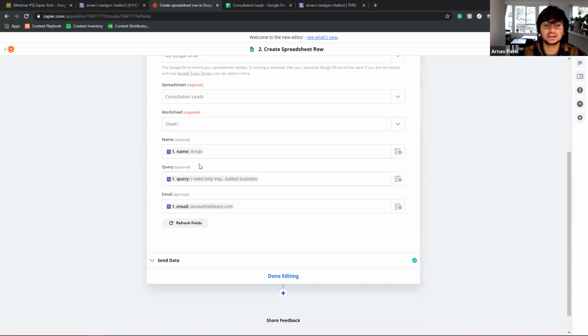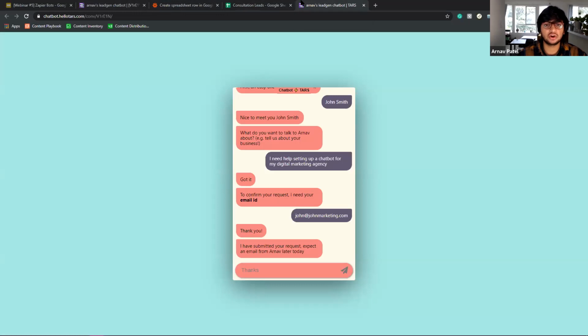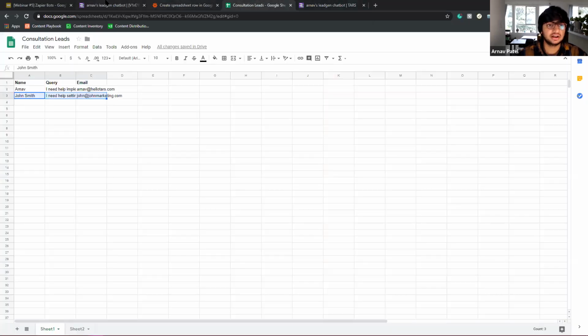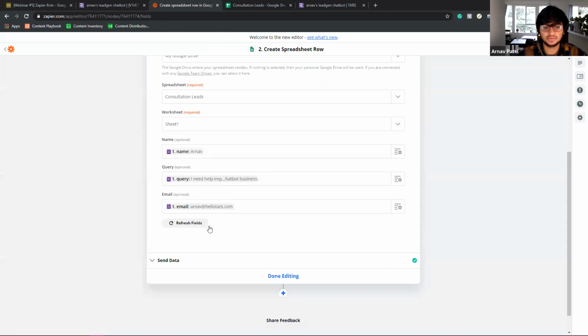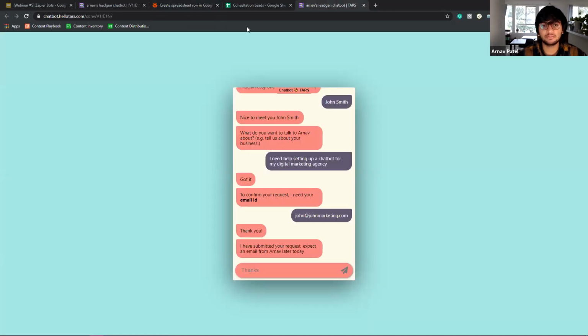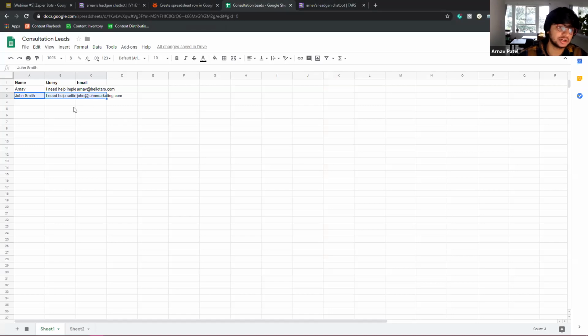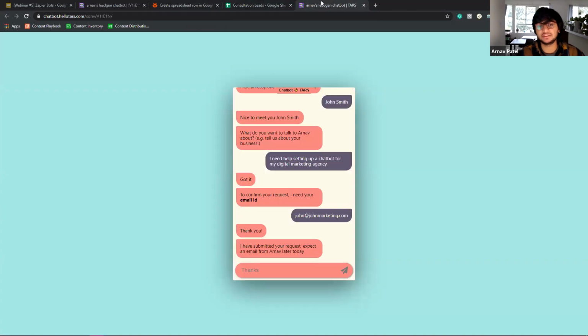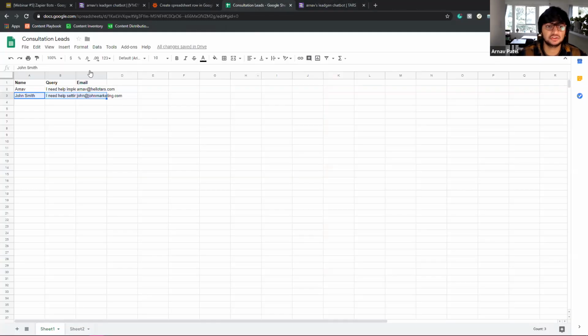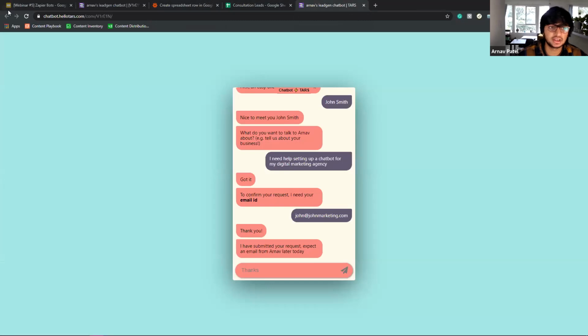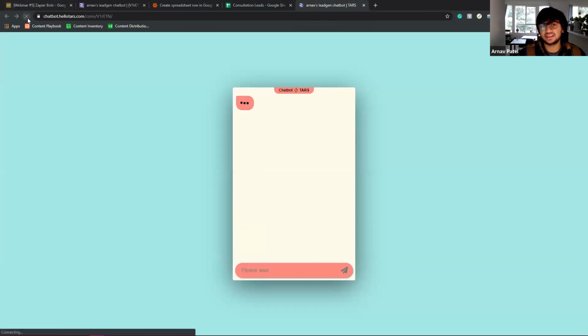Zapier takes that information and through the setup that we have over here, it sends it to this particular sheet, sending the name information that we captured over here to the name column in our sheet, sending the email and query information that we captured in our bot to the email and query columns of our sheet. And as you can see over here, that information that we just captured through our bot is already here. So we've completely automated the process of sending the information from our chatbot to our data management software, in this case, Google Sheets. And that entire process is now something we don't need to worry about.